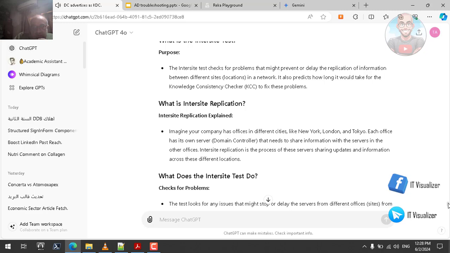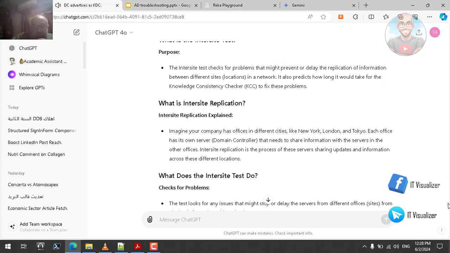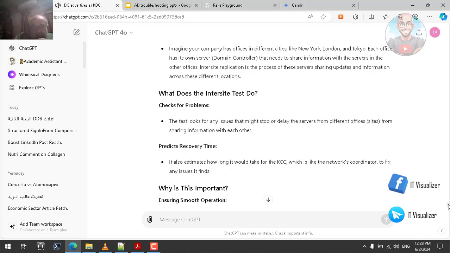Intersite replication explained. Imagine your company has offices in different cities, like New York, London, and Tokyo. Each office has its own server, domain controller, that needs to share information with the servers in the other offices. Intersite replication is the process of these servers sharing updates and information across these different locations. What does the Intersite test do? Checks for problems.